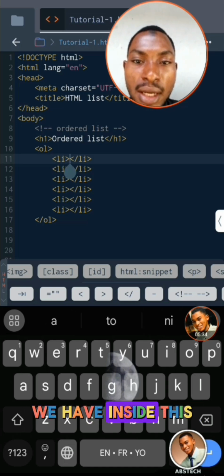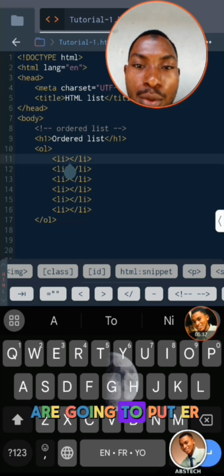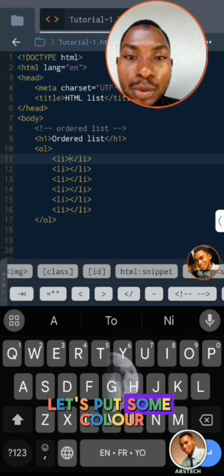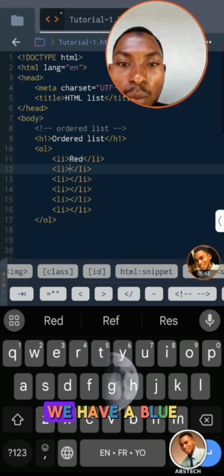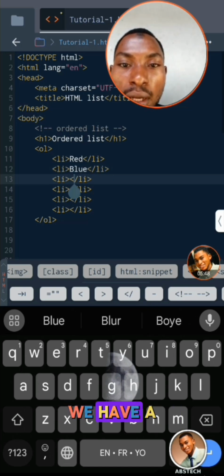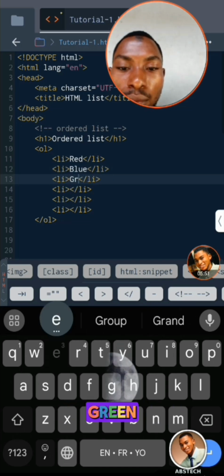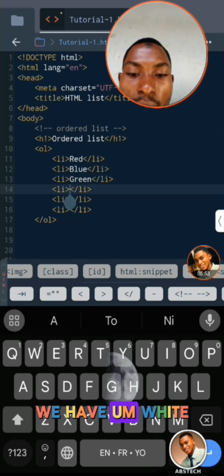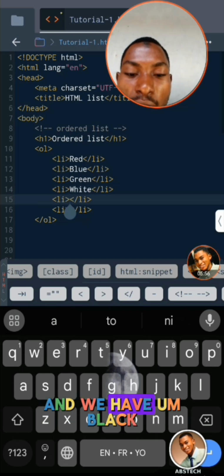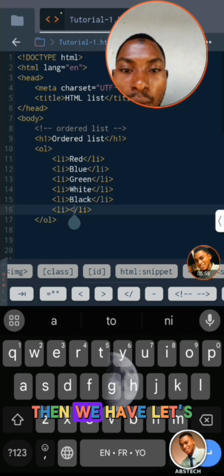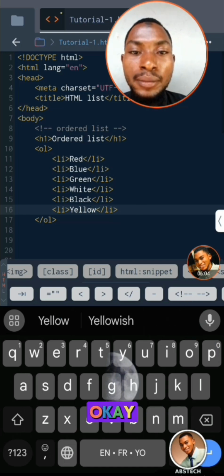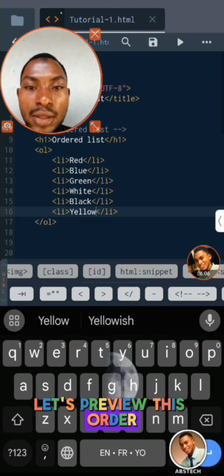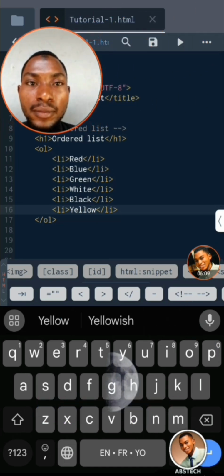Okay, inside this list li, let's put some colors. Then we have a red, we have a blue, we have a green, we have white, and we have black. Then let's have a yellow. Okay, let's preview this ordered list and see what is happening. Let's preview and see our results.